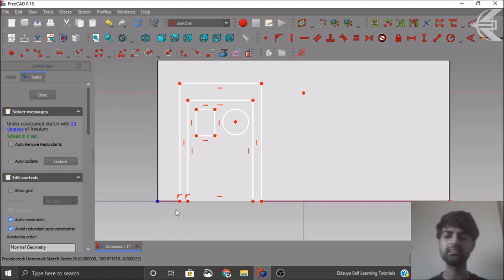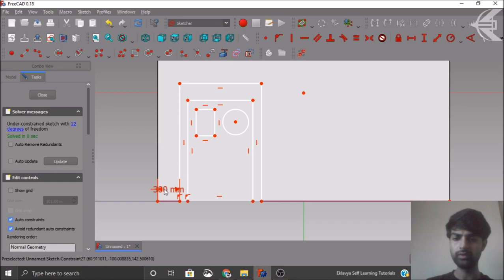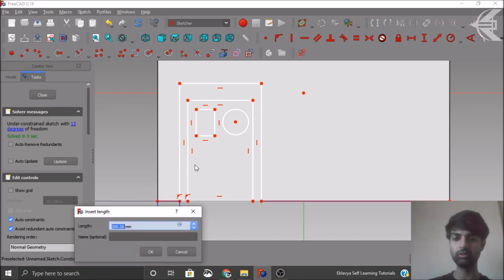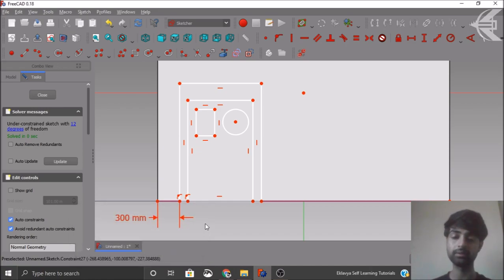Let us define this constraint first, the distance from the end of the wall. It's up to you. You can work without defining any constraint or with the use of constraints. So let it be around 300 mm. Okay, try to keep everything clean. You can give the naming also here if you want. It's optional, up to you. Then you can later on make it parametric.